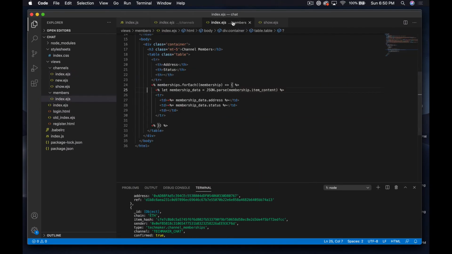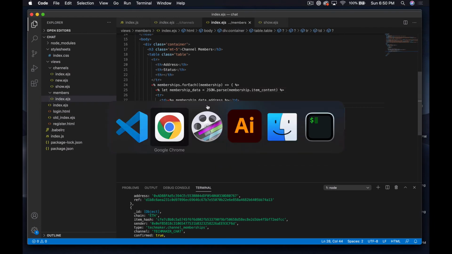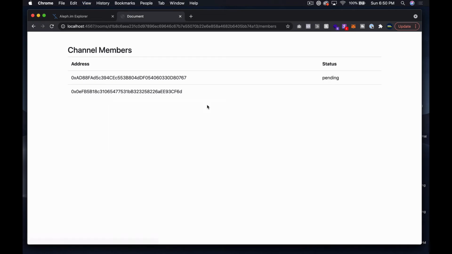Okay, so let's try that. So I expect one of them to be blank now, because I just noticed in there that it didn't have anything. So here we got a pending, right? So that's kind of what we want.